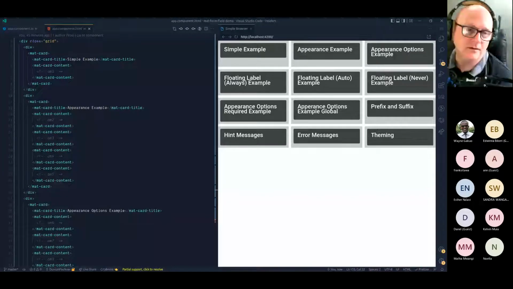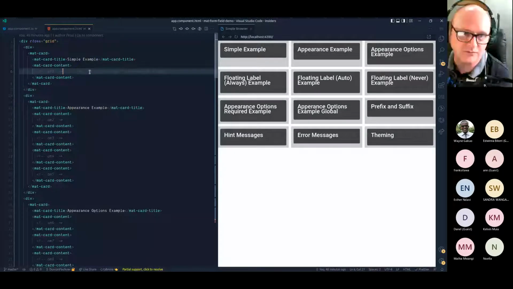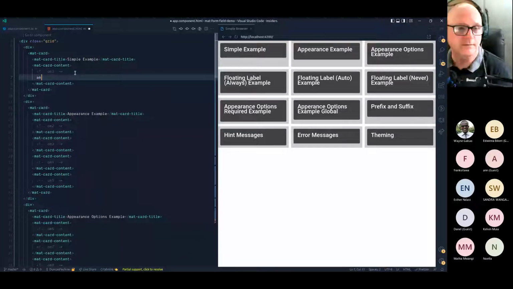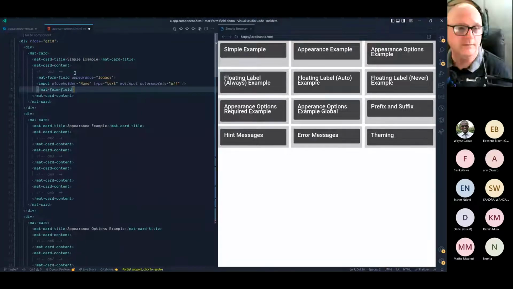So, what does a mat form field really do? I've set up this example here, and we'll populate some of these card components so we can get an idea of what's actually going on with each one. In its simplest form, a mat form field is really just a container. There we go. So, default container.